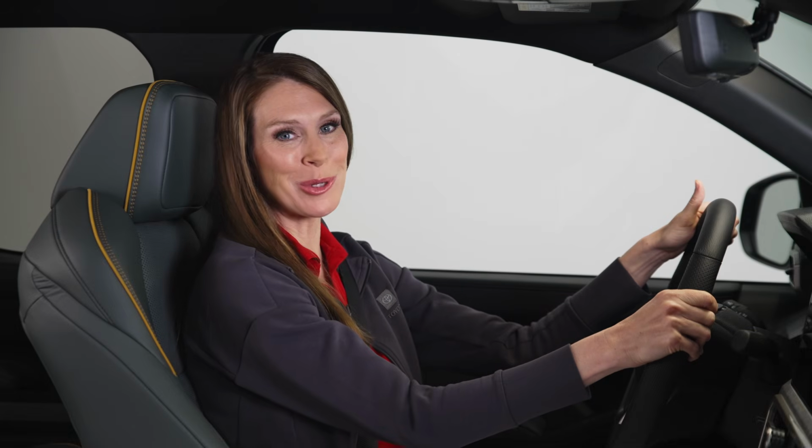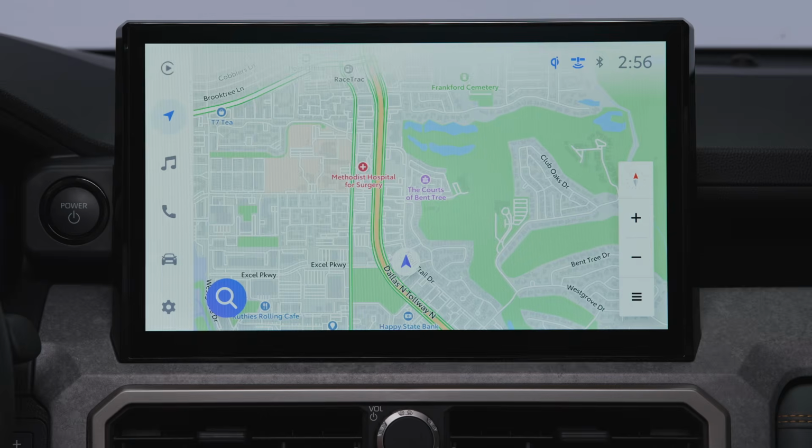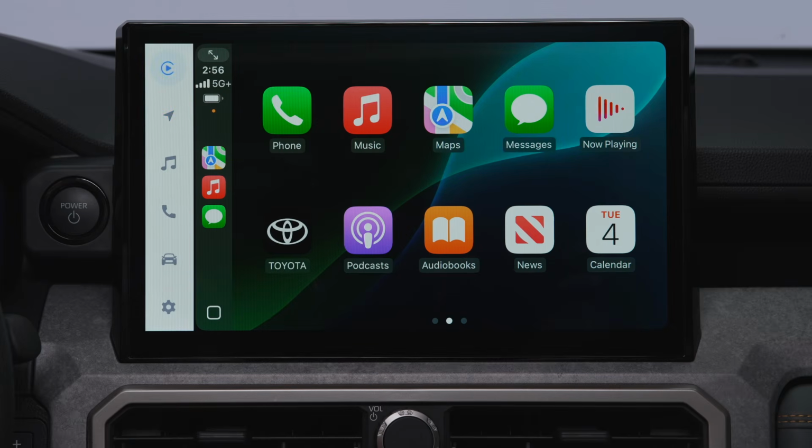Switching back to Apple CarPlay is just as easy. Simply tap the Apple CarPlay icon in the top left corner to return.